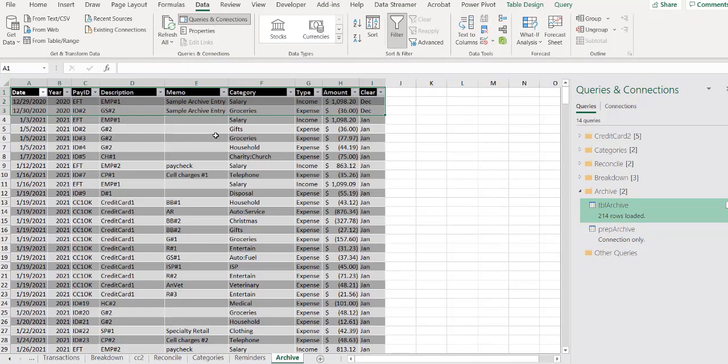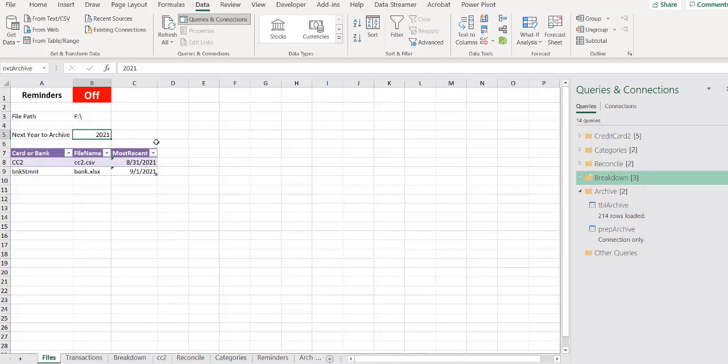And we can do this year in and year out and just keep increasing the table. We can add a totals row to the table and it will all continue to work. And now let's replace the 2021 with a formula. So the next year to archive will be one more than the max year in the archive table.